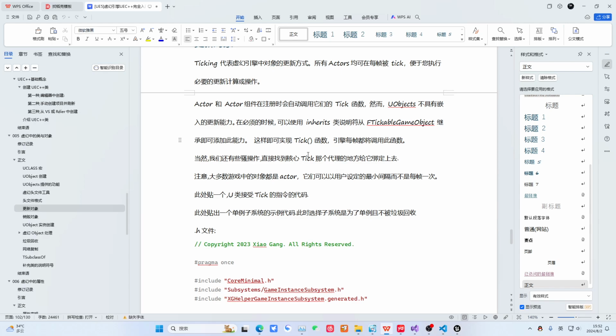Okay, if it's a U class, then you need to inherit from FTickableGameObject. Inheriting this capability allows you to implement the tick function. Of course, there is also a simpler operation. You can directly find a tick core delegate and bind it. Just follow the tick and it's done.